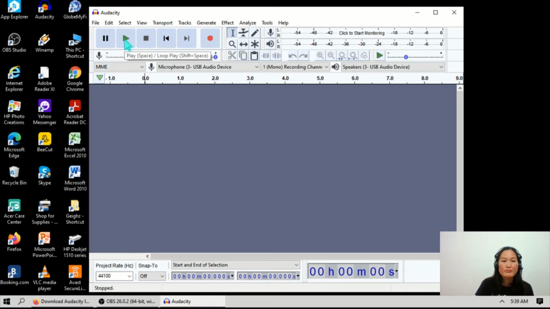This is the button to record. Just click this record, and then you can stop. Next, here you can click start monitoring before starting to record. You can adjust the playback. So now we will try to record.